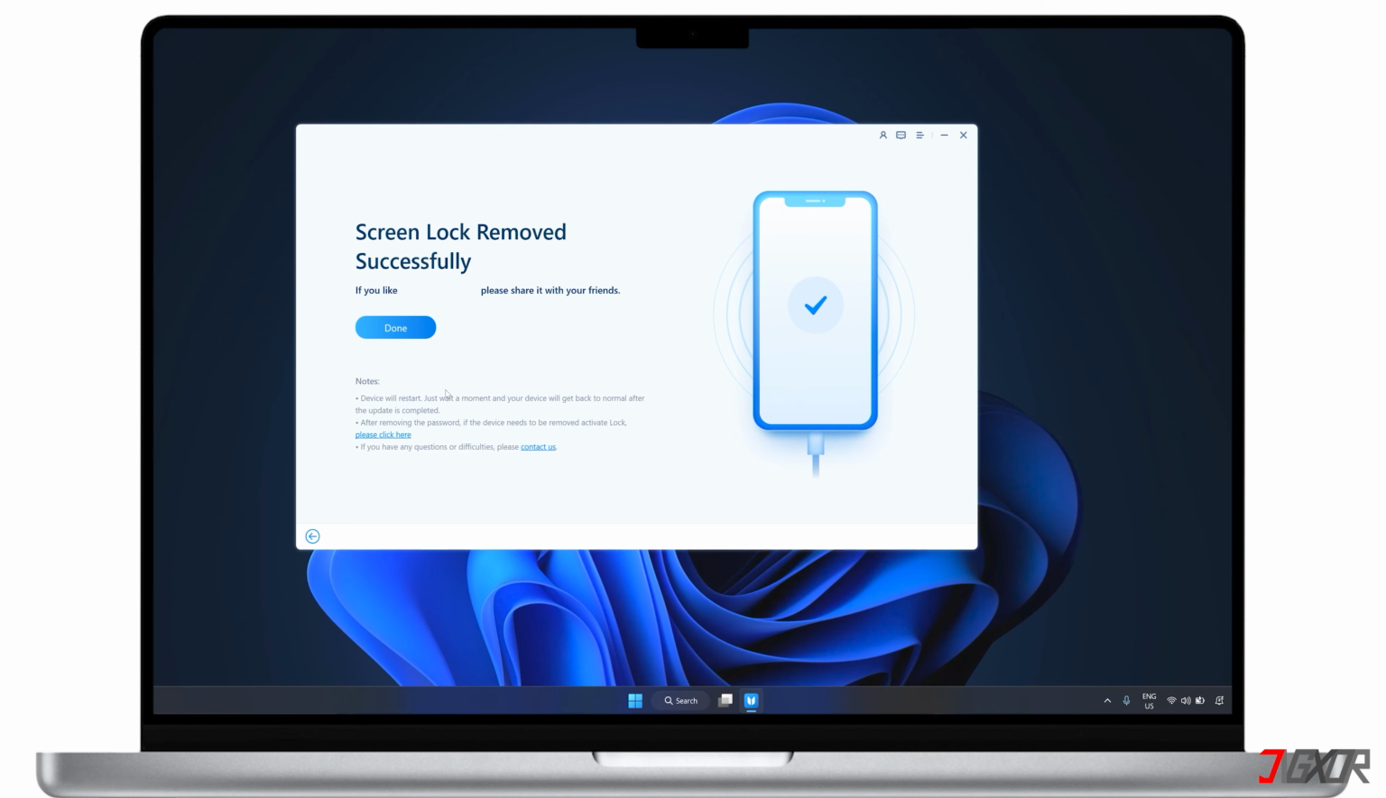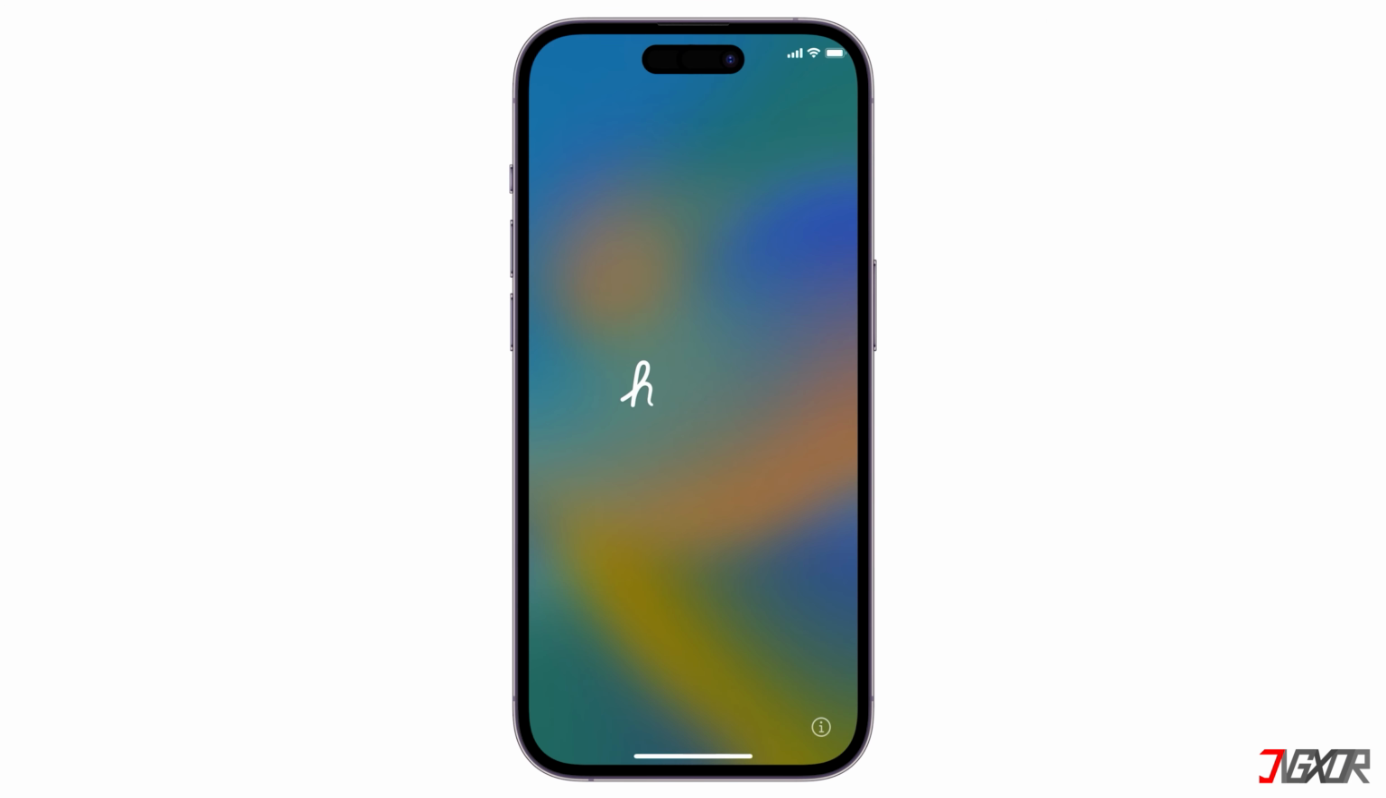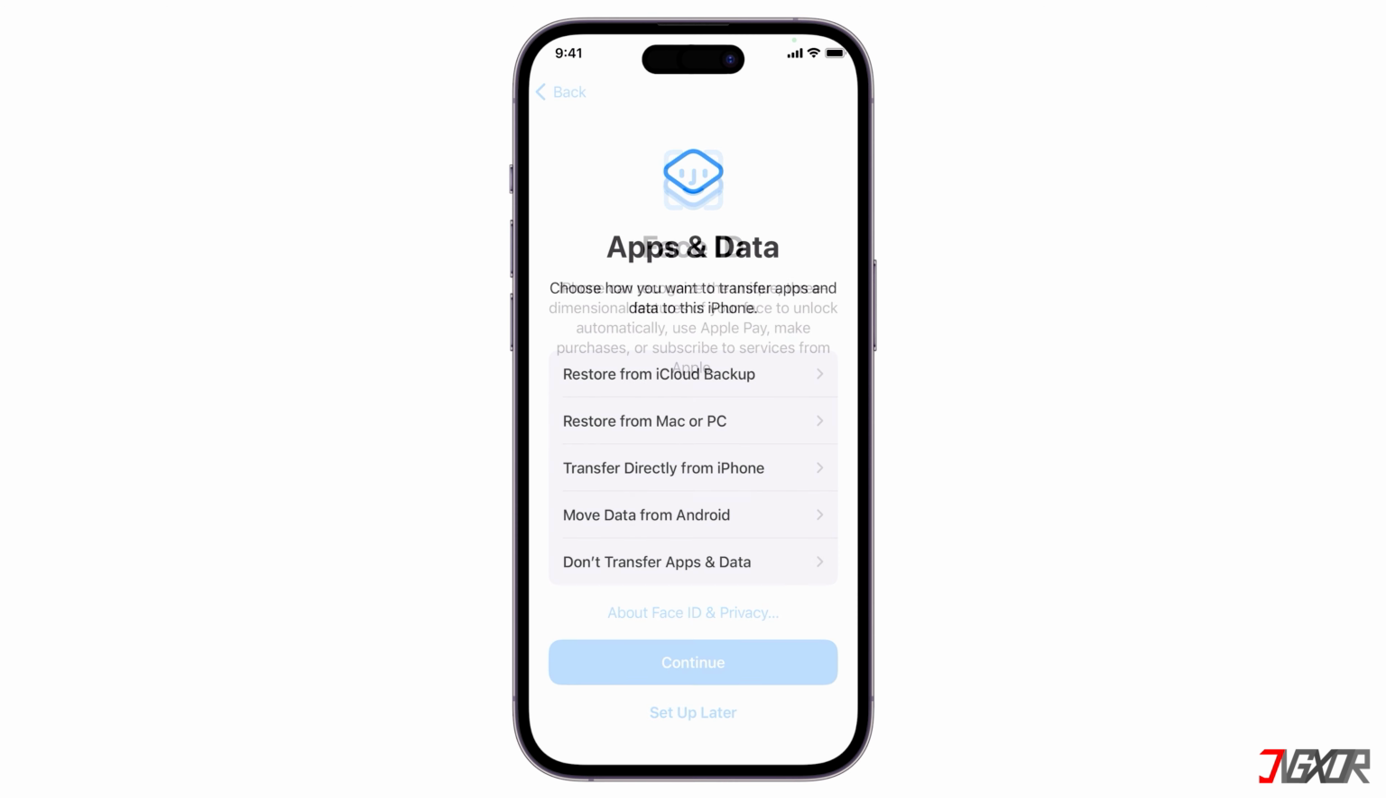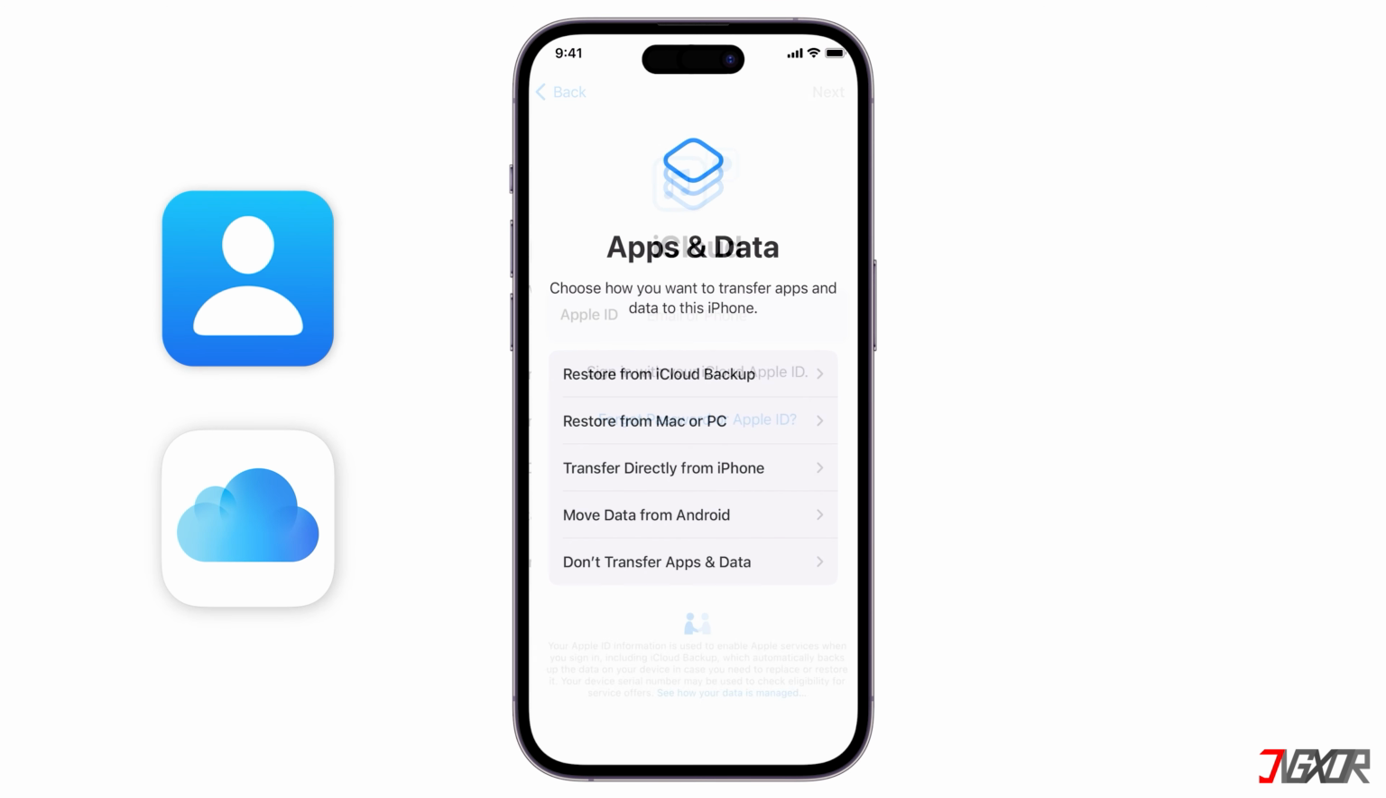After successfully removing the iPhone passcode, you can set up your iPhone as a new device. This includes setting up a new passcode, Touch ID, and Face ID settings. If you have a previous iTunes or iCloud backup, you can also restore your device.